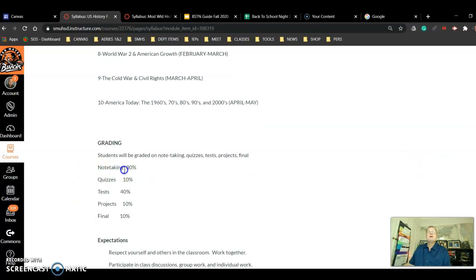Students will be graded primarily on note-taking and tests. Their tests make up most of their grade, but they will use their notes on the test. They'll be given quizzes at times and also special projects, but mainly note-taking and test-taking.